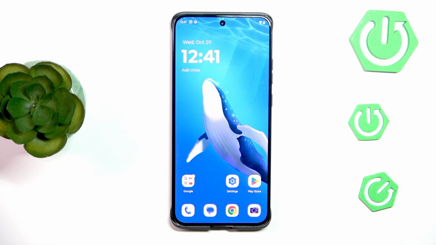Hi everyone, in front of me I've got ThinkPhone 25 and let me share with you how to fix app crashing.